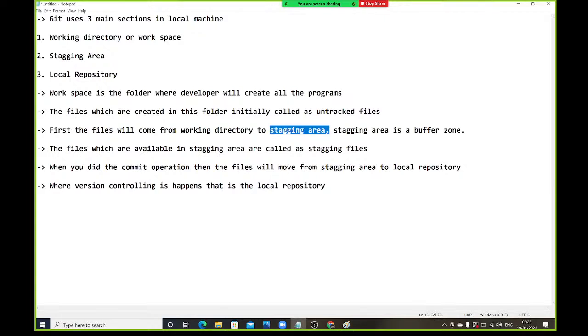What is the staging area? It is a kind of buffer zone. It is a kind of memory location, right? So the files which are available in the staging area are called what? Staging files. Untracked files, staging files. Untracked files means the files which we are creating inside the working directory. Those files are called untracked files. The files which are available in the staging area are called staging files.